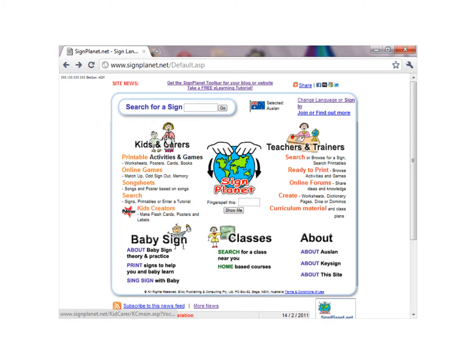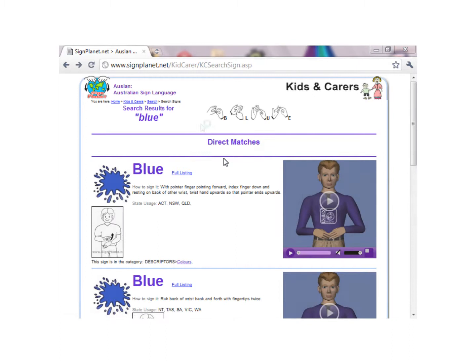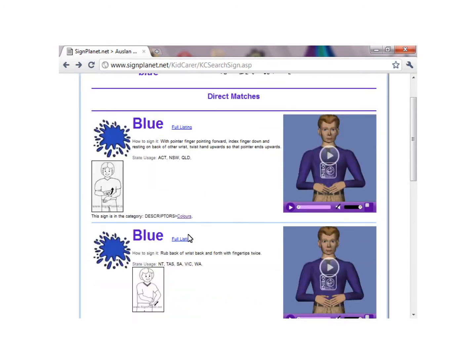Most people want to jump straight in, so we'll do a search for the sign for blue. In Auslan we get two direct matches. In each one we get a video of our avatar signing Simon, along with written instructions on performing the sign. Sometimes there's also a hint to help us remember the sign, and in Australia sometimes signs differ between regions, so the state the sign is most common in is shown, although it's best to know both.